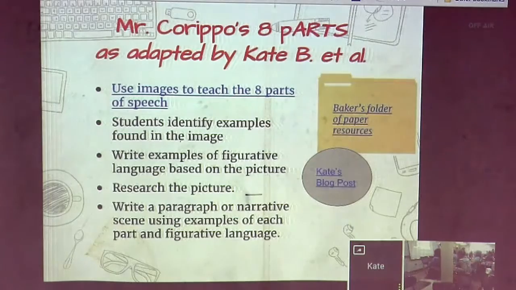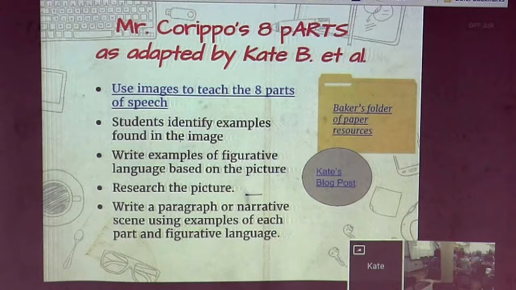And then Mr. Carippo's 8 Parts, I've adapted it, and what you do is you use images to teach the 8 parts of speech as well as research writing. So you give students a picture, they have to identify 8 examples of the 8 parts of speech within the picture. Then you ask them to write an example of figurative language based on the picture, and then the piece that I've added to this is I'll use real photographs that I found online, and I'll ask students to do a reverse Google image search and go find that picture and then find information about it.